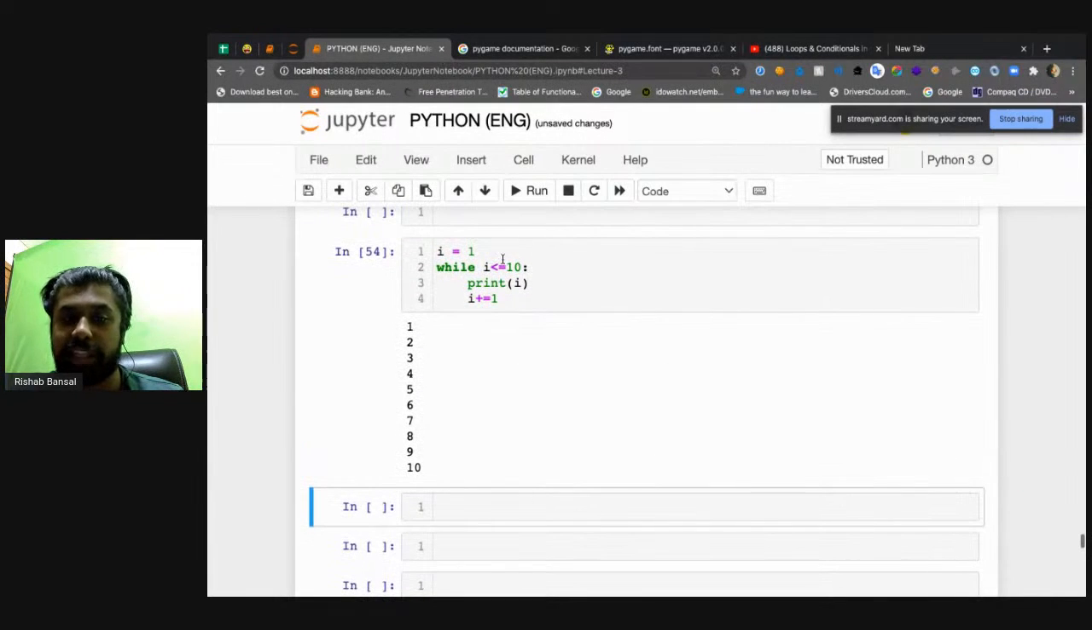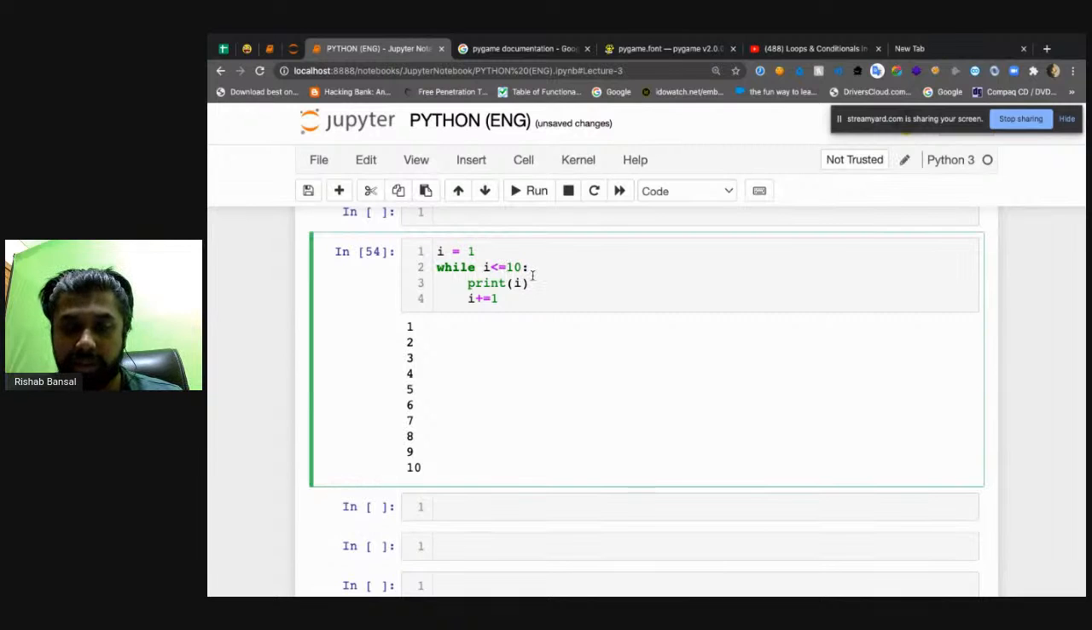I have to change my I to 1, and then I have to include a less than or equal to here. Either I can do this or I can do less than 11. Both the situations will work.